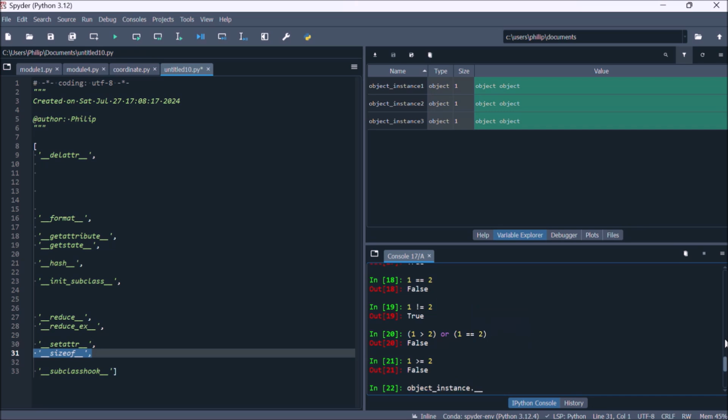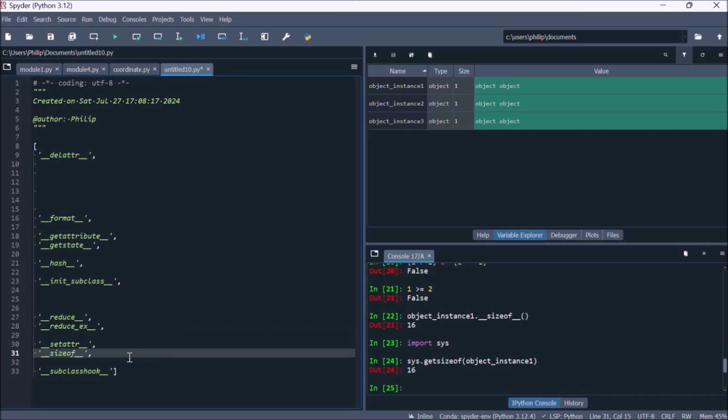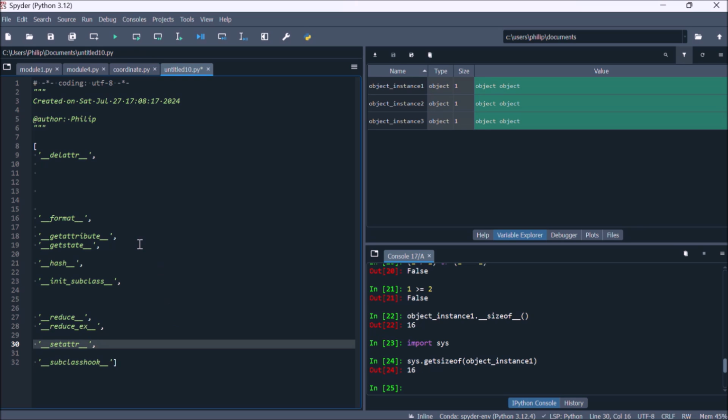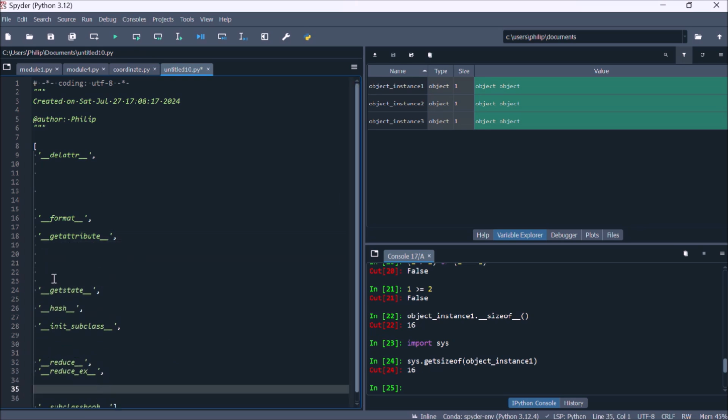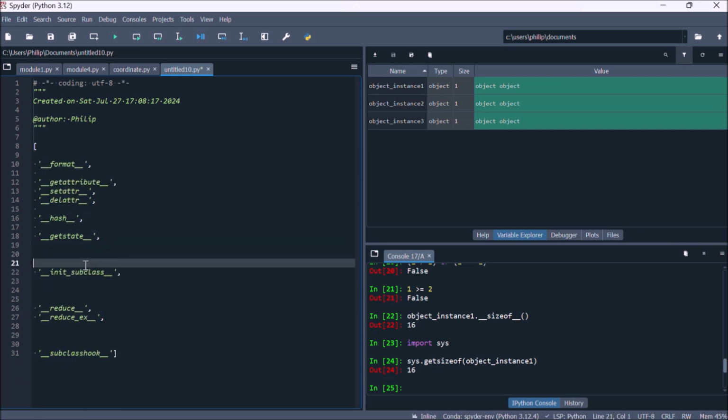Let's now have a look at sizeof. This is essentially going to return the size of the object in bytes. Typically we don't use this data model identifier directly. Instead we use the sys module and we use the getsizeof function. And this returns the memory in bytes. Alright, out of the remaining identifiers, let me just reorganize some of them because some of these identifiers are grouped.